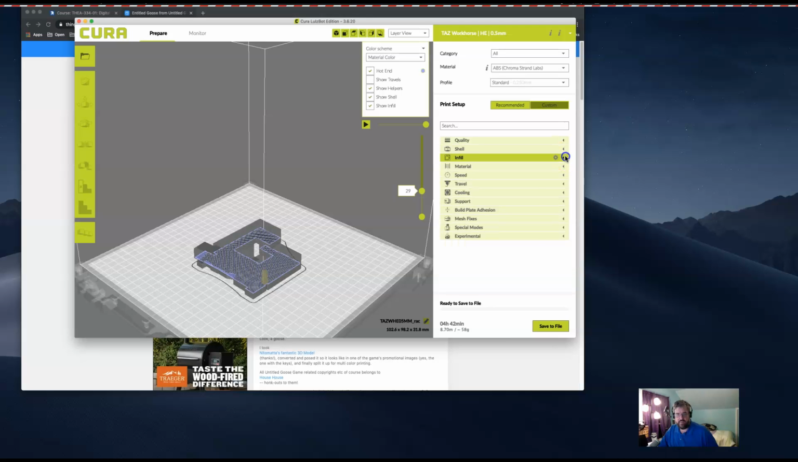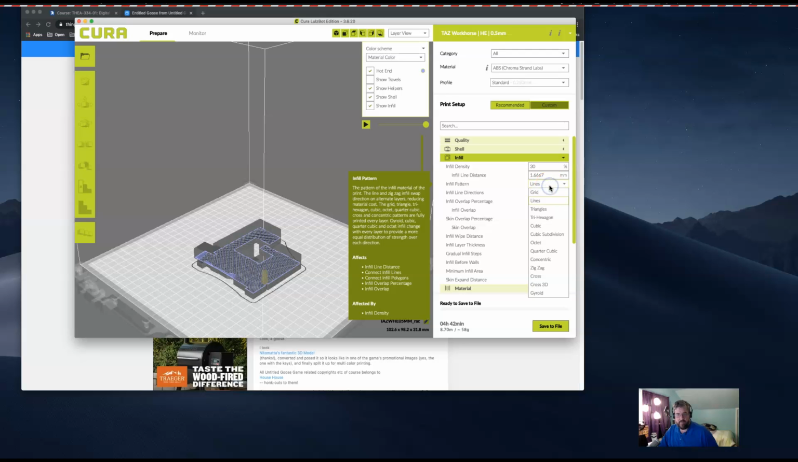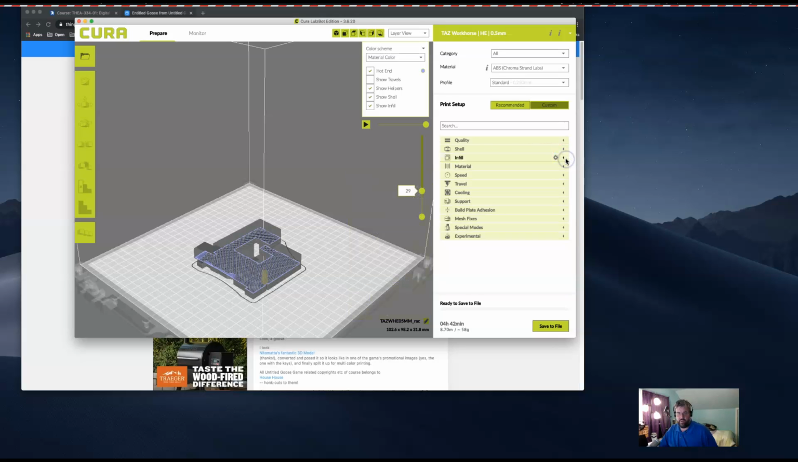Let me click on infill real quick. It's at 30%. Right now, the infill pattern's at lines. You can make triangles, cubics, all kinds of other things if you wanted to. Again, leave it at the defaults for now. It's still going to make a pretty good print.